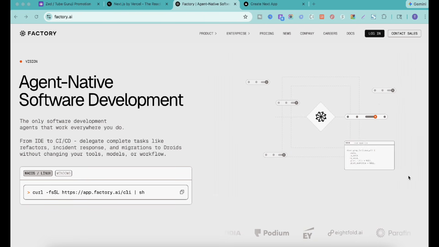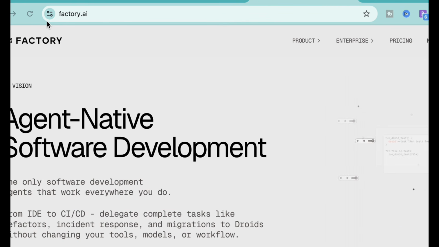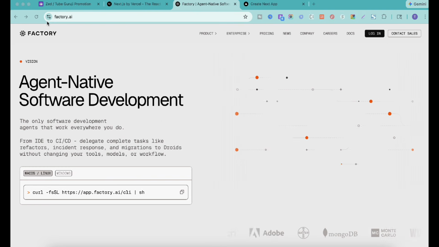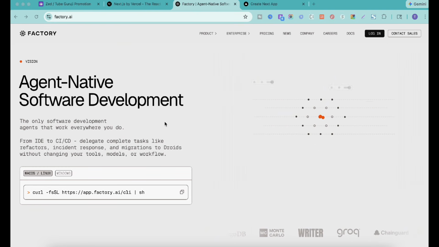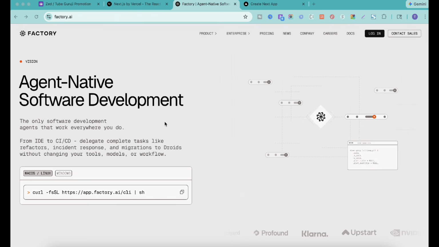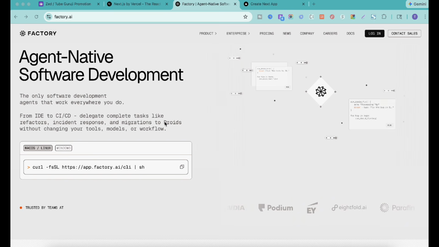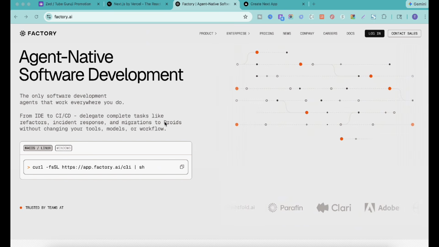Now it's time to add an AI agent which helps us build our complete application. And for that, we are going to use Factory.ai. Factory.ai is one of the top AI agents to develop software or any web or mobile application. You can even use Factory.ai directly inside your terminal, or in any IDE which is your favorite, you can directly integrate it there as well.